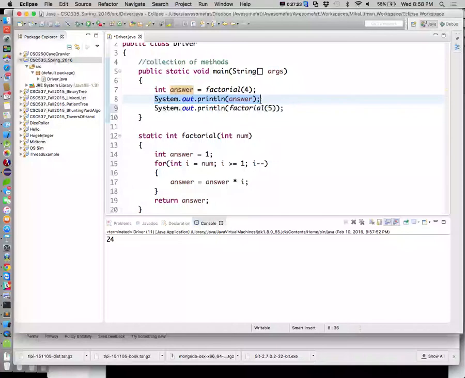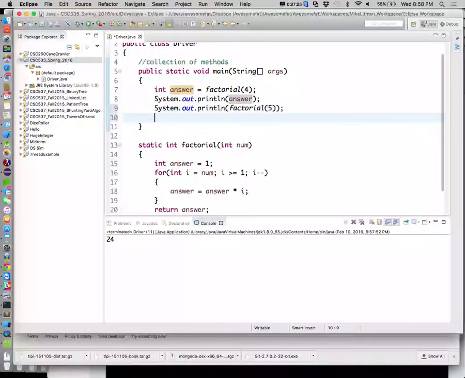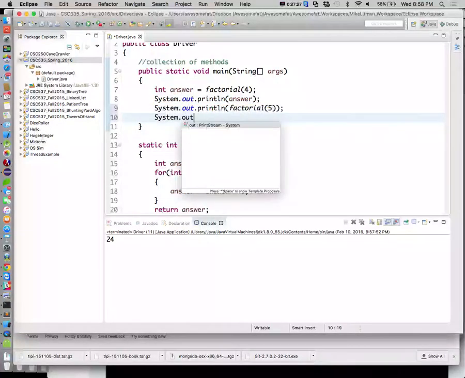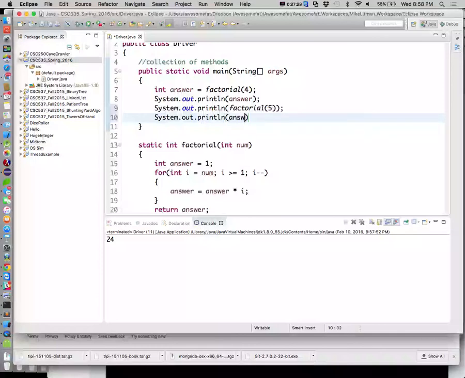So I printed answer here, but I still have access to answer right here. I can go and print it again if I want. That guy's still around. Okay, but the factorial of 5, I chose not to put it anywhere, so I'll have it just for that moment to print it, but then I've lost it. Okay, because I chose not to remember it inside of a variable. So there's our 24, 120, and 24.